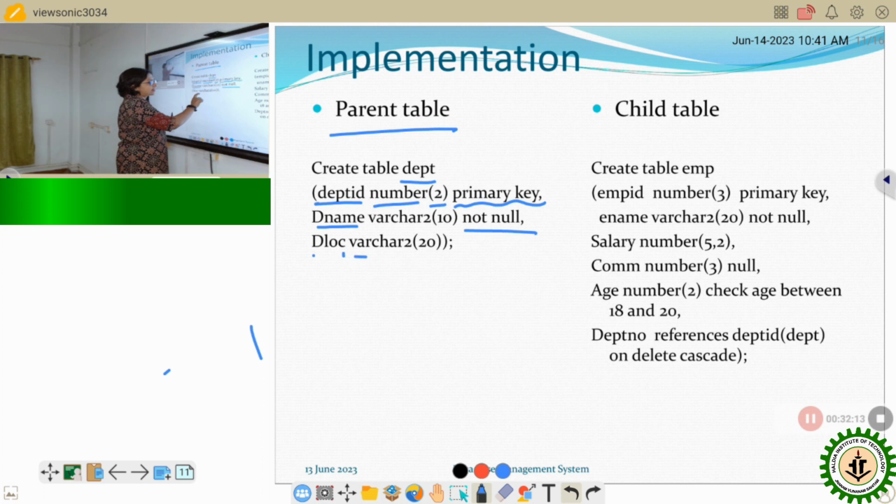Dloc is a varchar, means variable characters, as you know, of size 20. It says where the locations of the department are. So the basic parent table has been created. This is a DDL command, data definition language of SQL. Next we will create the child table. So we are creating EMP.